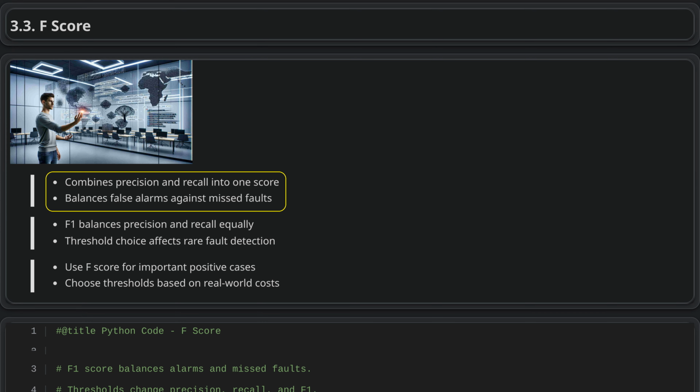F-score. The F-score combines precision and recall into one measure, making it useful when both false alarms and missed faults matter. Precision shows how trustworthy positive predictions are, while recall shows how many real positives are found. By balancing the two, the F-score helps reveal whether a classifier is effective overall, rather than strong in one area but weak in the other.